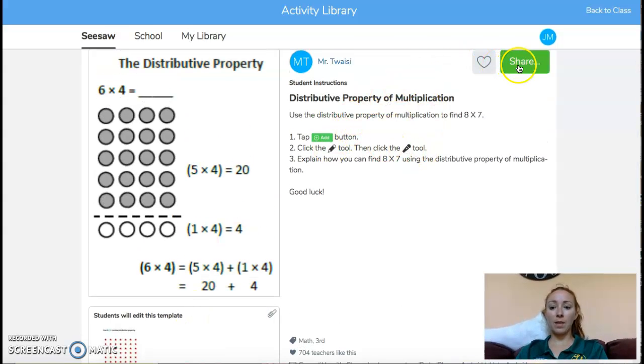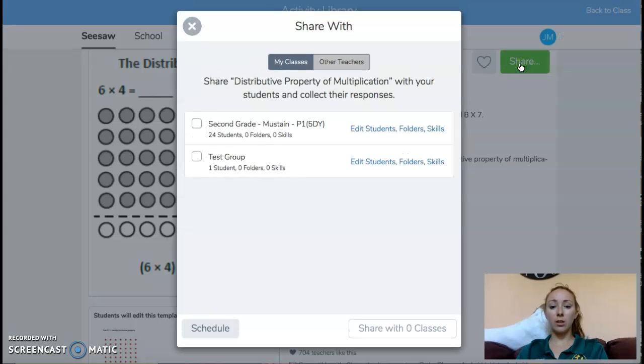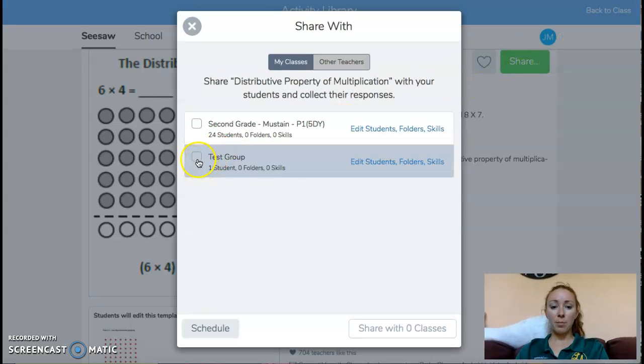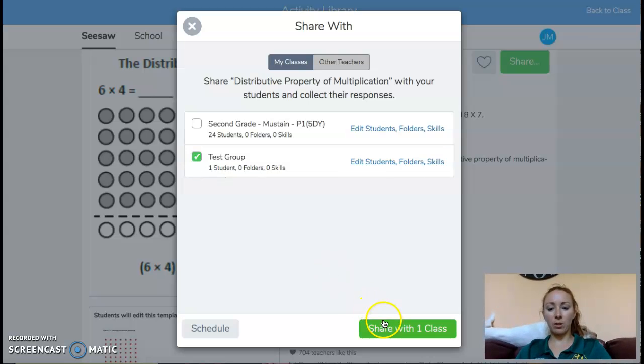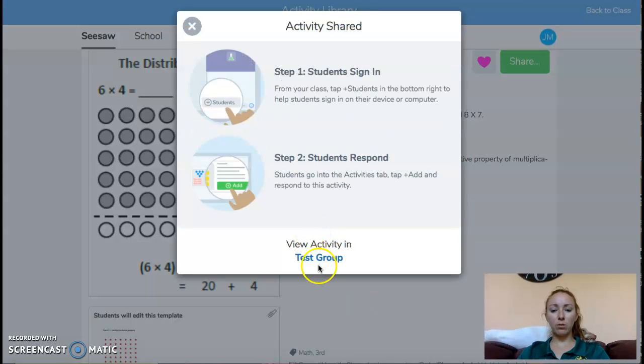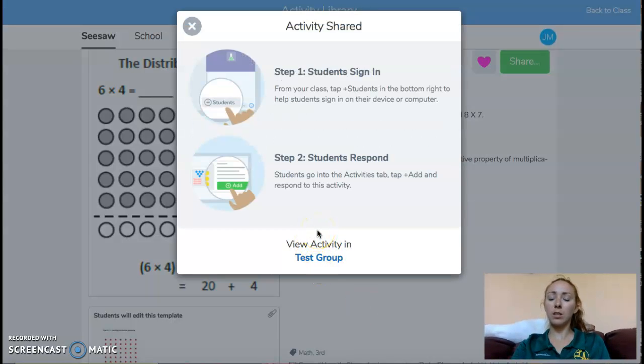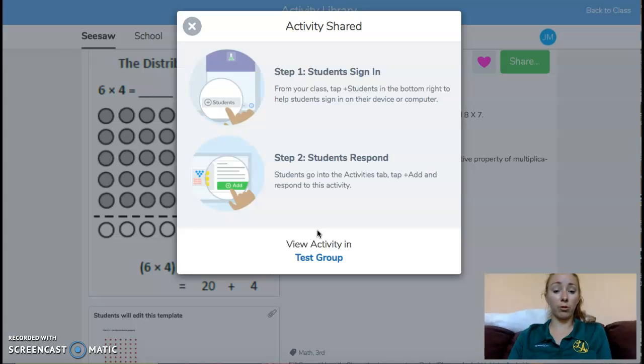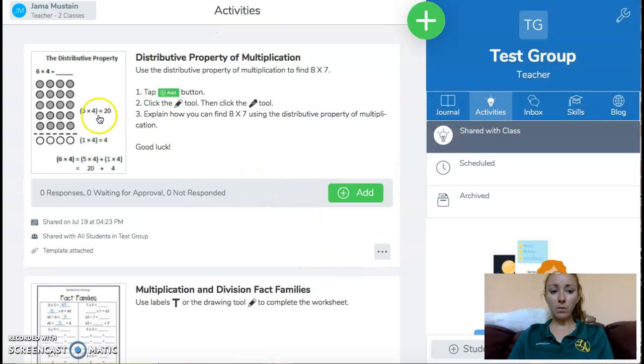Then by sharing it, you'll find your class. This is the class that I was using last year, but I'm going to assign it to my test group so that we can look at it and share. Then it'll sometimes ask you if you want to email it to other teachers, and if you've created something, that's a pretty cool feature. Then I'm going to go to test group, and there I can see the activity that I just assigned.